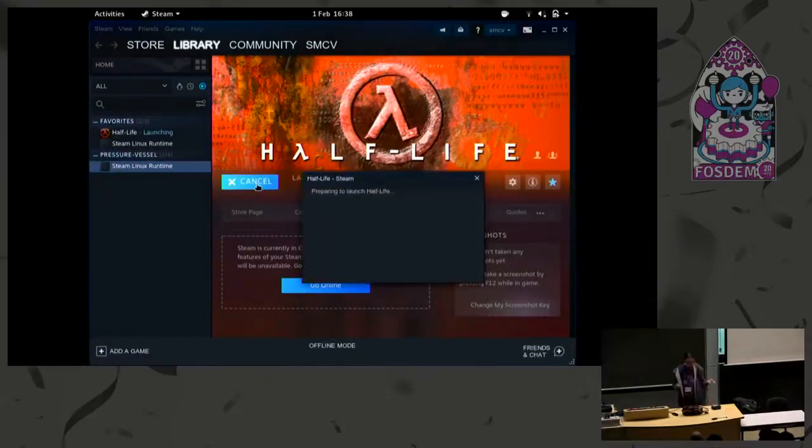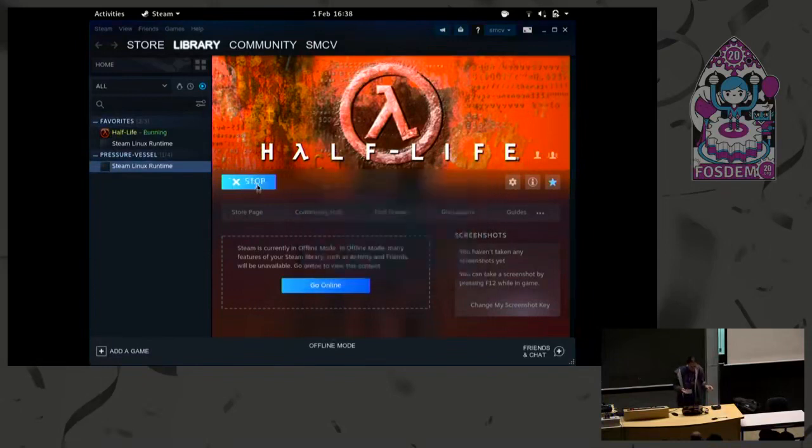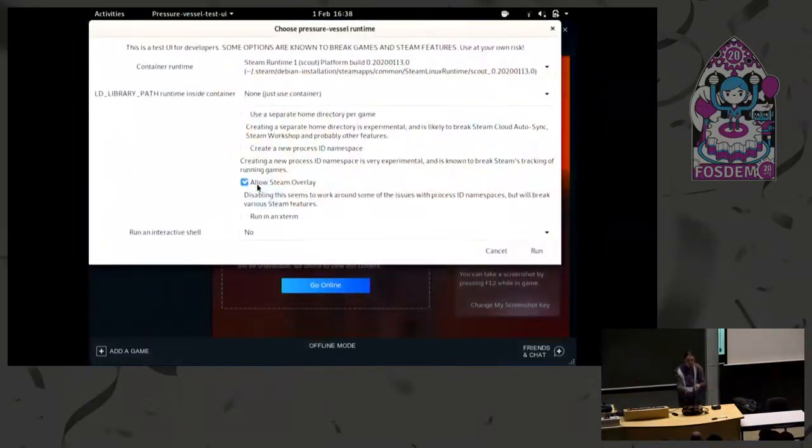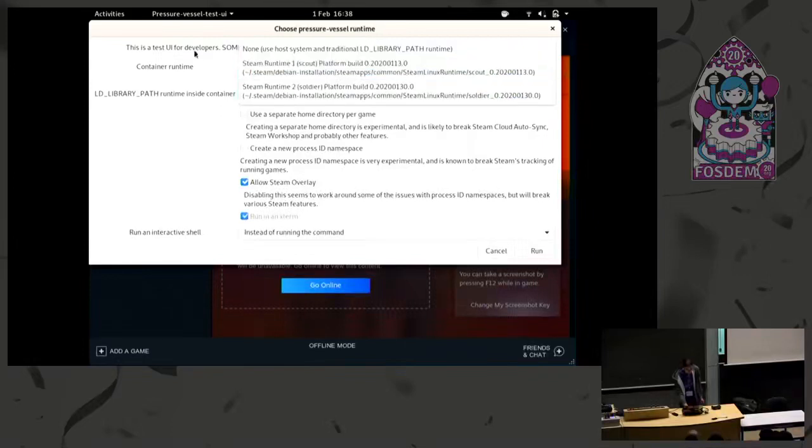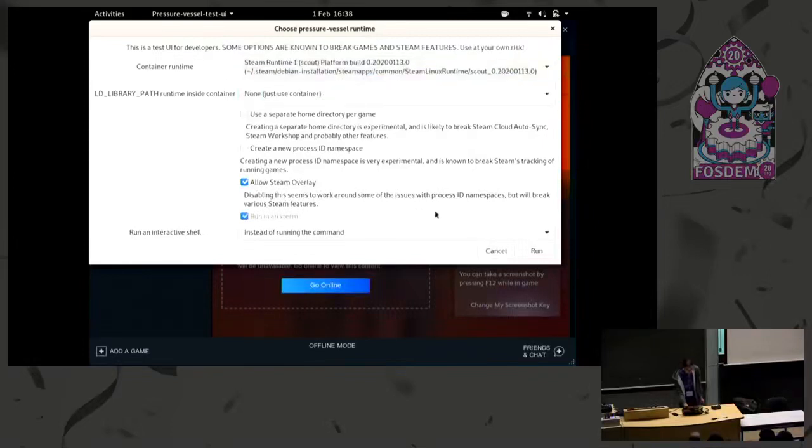So this will take a moment because it may have to unpack my runtime. Okay, so I have this little test UI that I've asked for. Normally you wouldn't get this, normally you just get a game. This is my development version that has all sorts of inadvisable options, like making a process ID namespace, which doesn't even work because it confuses Steam. I'm running it in the Scout runtime. It's giving me a choice of runtimes. I have a copy of Soldier available. I have this option here to put an LD library path runtime inside the container, but that doesn't work yet.